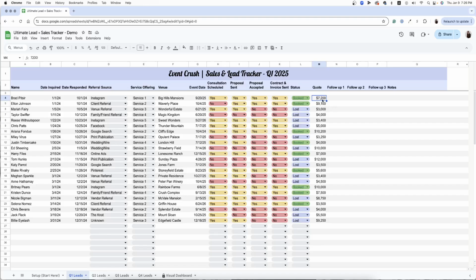You can put that here, and I'll show you on the visual dashboard how that is going to show up later. And the follow-up columns, what I do with that is I just write in the date that I follow up with that potential client. So if I reach out to Brad Pitzer, but I don't hear back from him after 2 or 3 days, I'm going to follow up again. And so this is just a way for me to track how and when I'm following up with my inquiries. And then lastly, there is a section for notes.